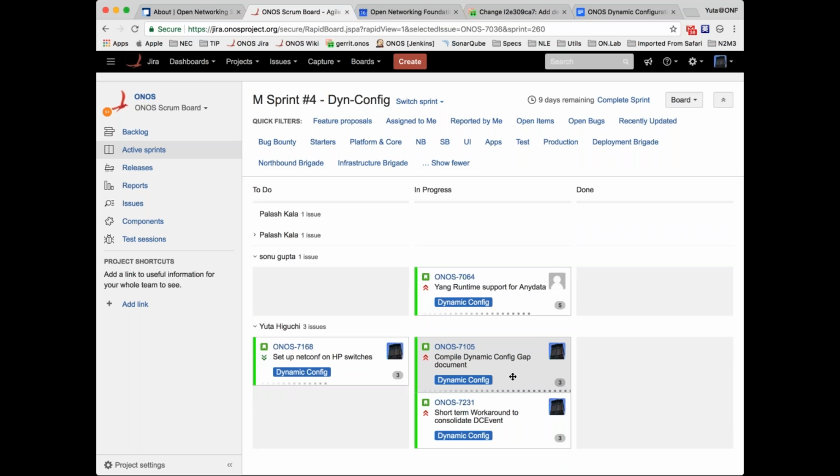And on my end, I've been looking at the gap mainly in the dynamic config store, trying to understand why it is currently designed this way and so on. I'm still working on that. And in that process, I think there's a way to do a short-term workaround to consolidate the dynamic config event. So I have a patch in Garrett that I need to test out.